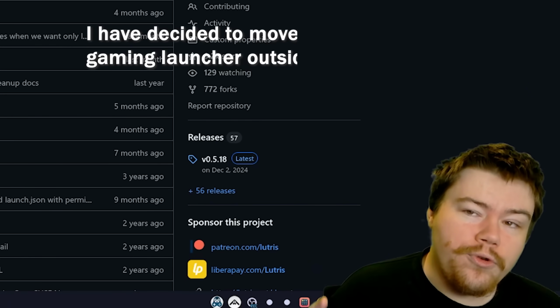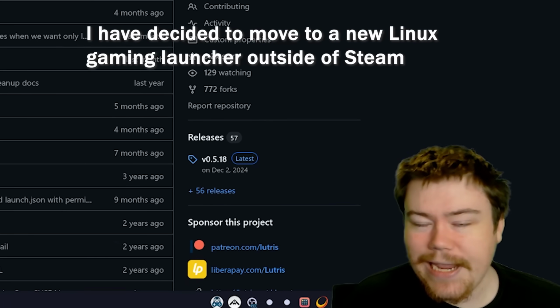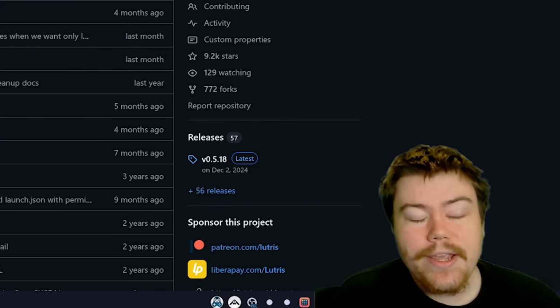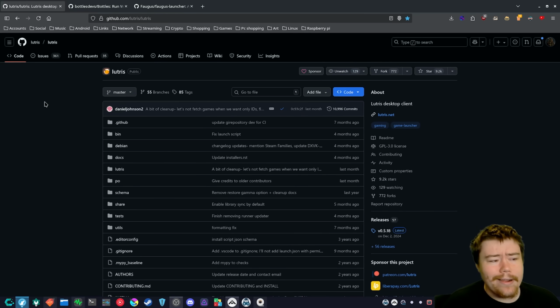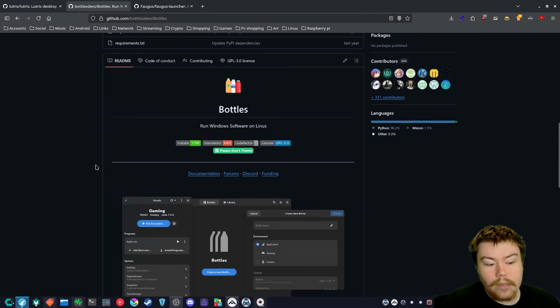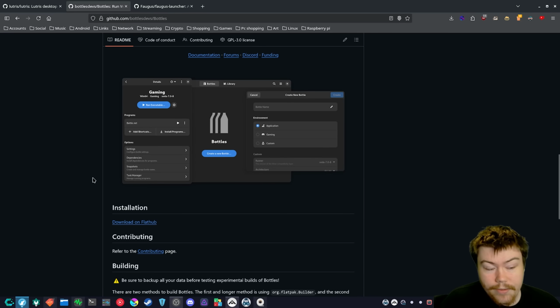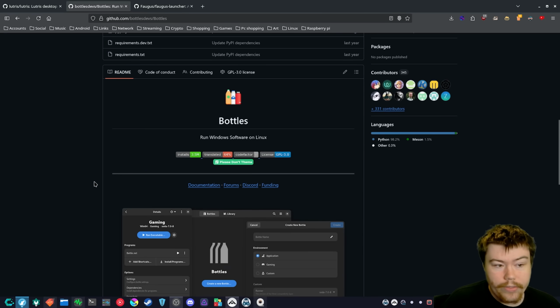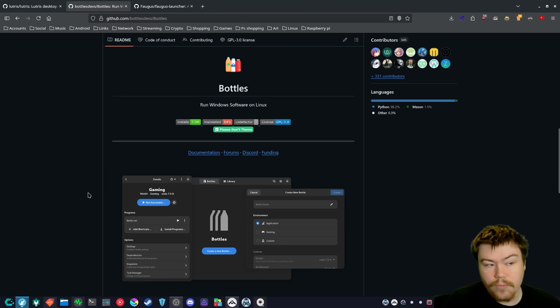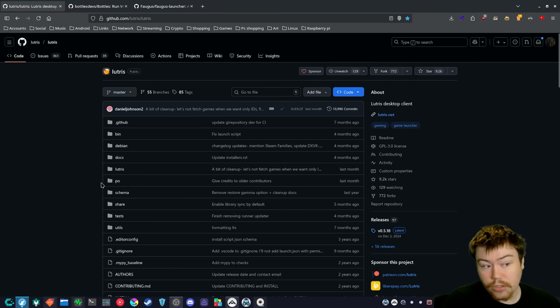They have decided to move to a new Linux gaming launcher outside of Steam. If you don't know, I've been bouncing around different game launchers for around 3 years now. I used to use Bottles a lot, and I still recommend it today. It's still getting updated, even though it's mostly in maintenance mode while they make a replacement, Bottles Next. I decided to move over to using Lutris for around a year or so.